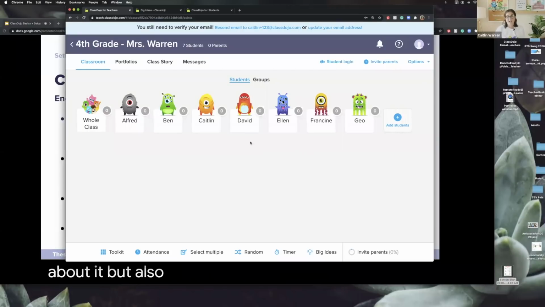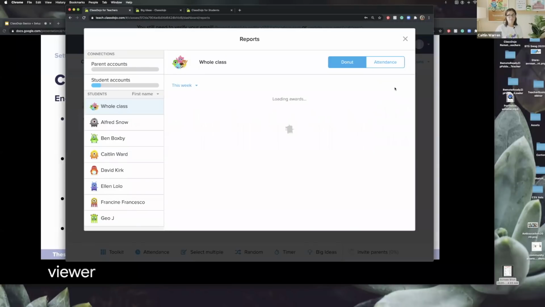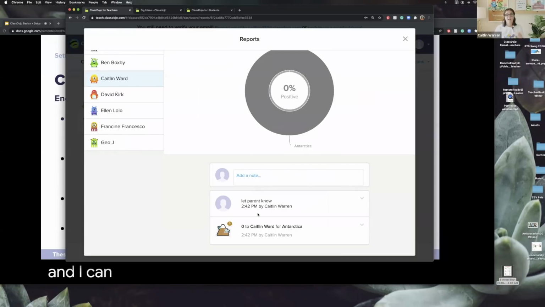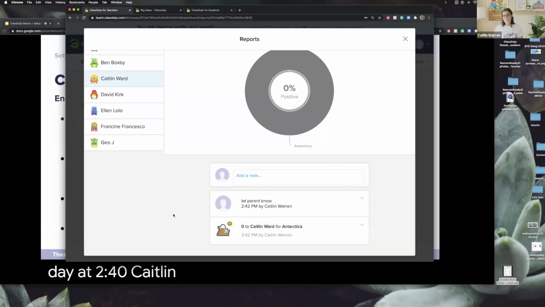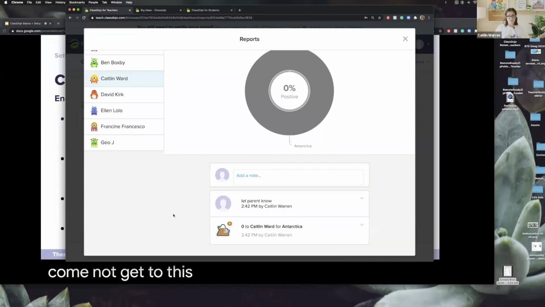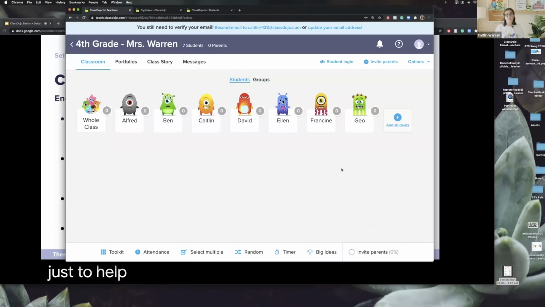But also, as time goes on, I can go to options, view reports. I can go to their reports, and I can keep track of when this feedback is happening. So if I'm starting to see patterns that every day at 2:40, Caitlin needs to go to Antarctica, that really signals to me something's going on and I need to check in with her. And what can I do to help her not get to this point where she feels so overwhelmed. So I like using feedback in that way just to help keep track of what's going on so I can better serve my students.